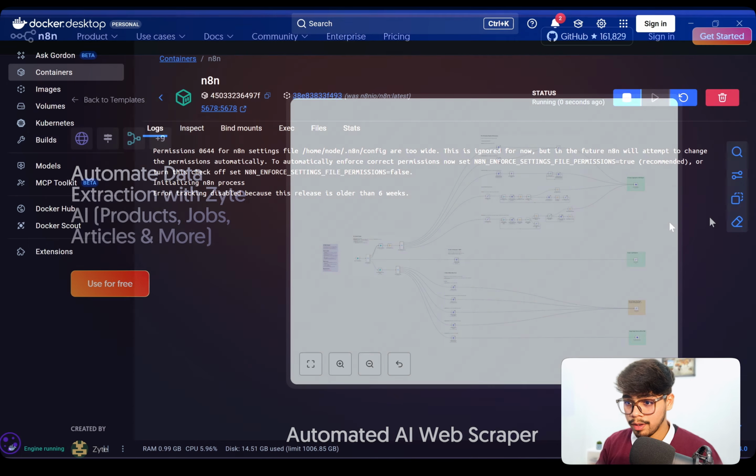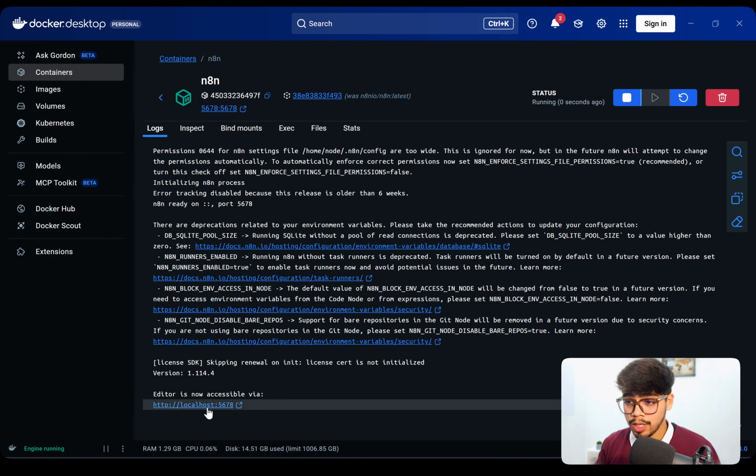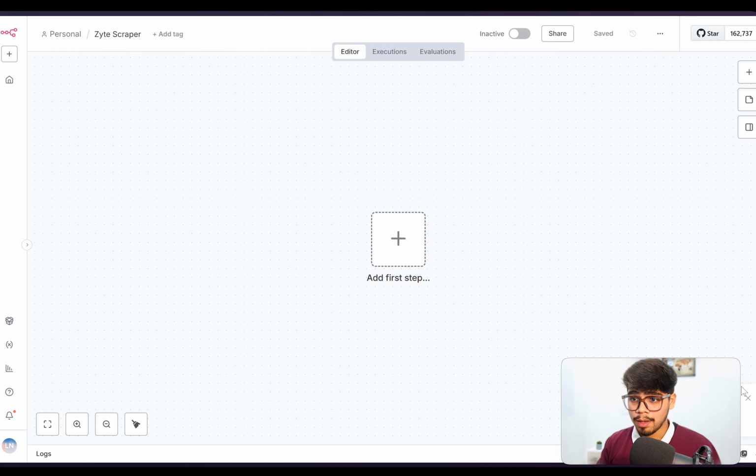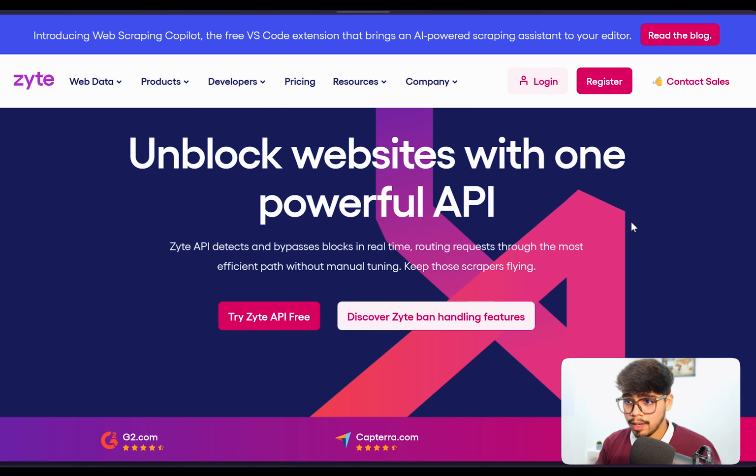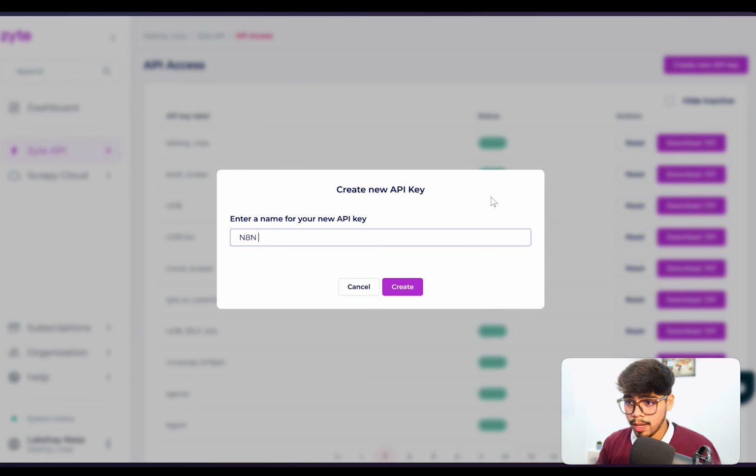I'm running n8n locally using Docker because I like keeping things on my machine, but this works exactly the same way on n8n Cloud. As long as your instance is running, you are good. Now to power this workflow, we use the Zyte API. This will allow us to bypass manual selectors completely. You will just need to grab a free API key from the dashboard to get started.